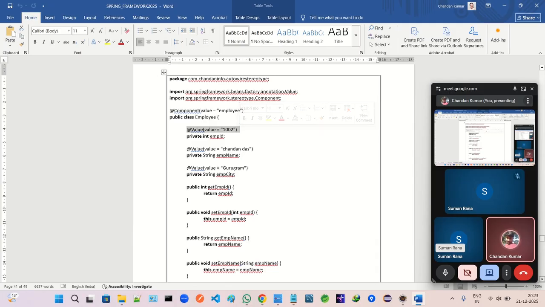So @Value is one annotation. It is the replacement of the property tag which we use in a Spring config XML file. So annotation means what? It is the replacement of XML configuration file tags. That's it. It means we are shifting from XML based configuration to annotation based configuration, which we use in Java. Simply @Value. No XML tag, nothing you need to use.